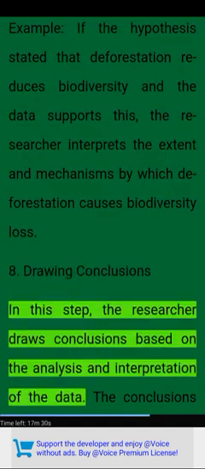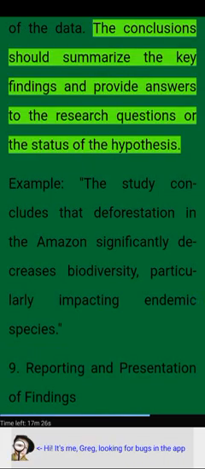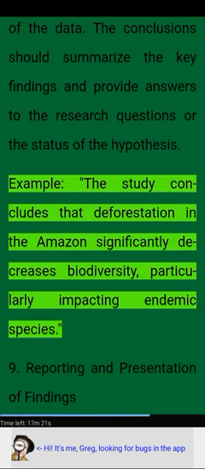8. Drawing conclusions. In this step, the researcher draws conclusions based on the analysis and interpretation of the data. The conclusions should summarize the key findings and provide answers to the research questions or the status of the hypothesis. Example: the study concludes that deforestation in the Amazon significantly decreases biodiversity, particularly impacting endemic species.